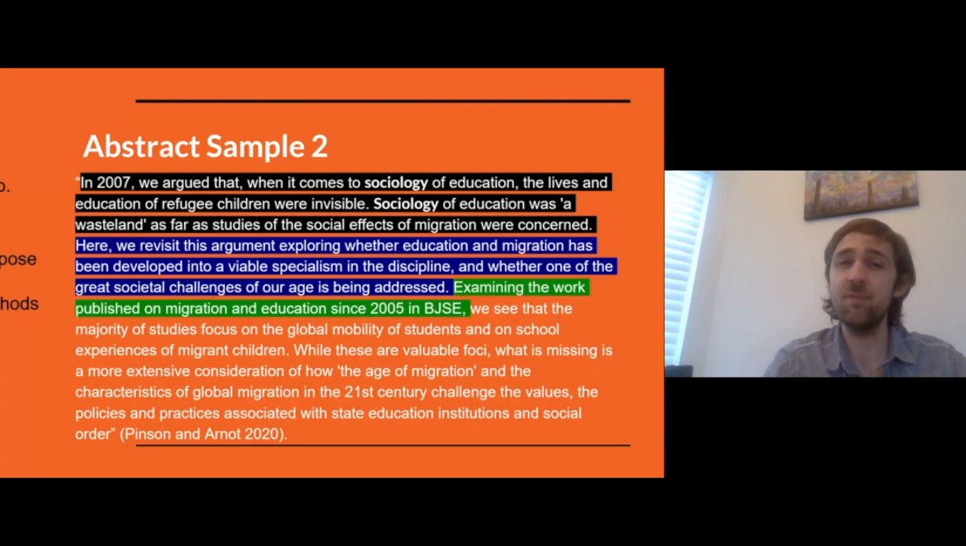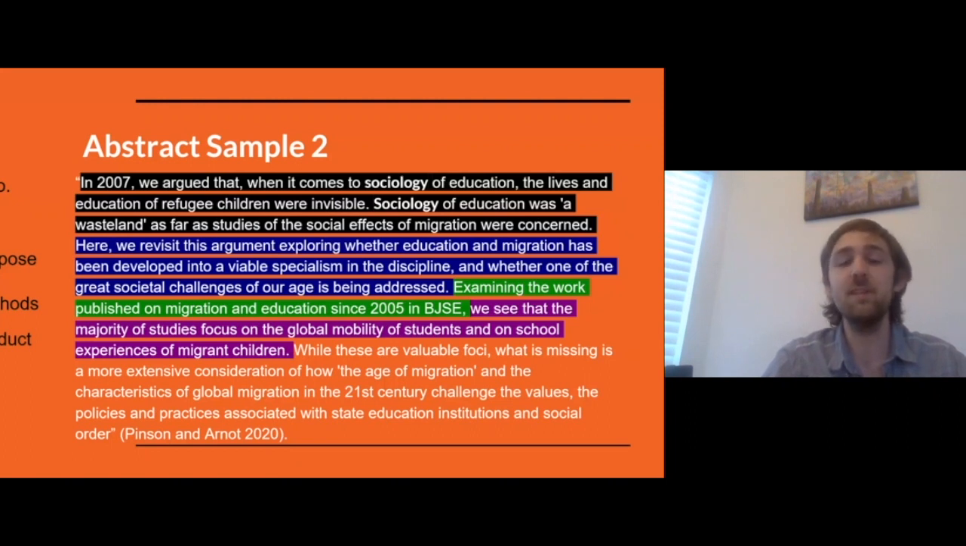Then we see methods, which is a very simple and short statement in this particular example. And then we see the product, what they learned from having completed this study using the methods they outlined, which interestingly is rolled into their method statement in a single sentence. This is a rhetorical technique that's occasionally used that really almost implies the inevitability of the results. By combining your methods with your product statement, it makes the method seem like the most appropriate way to complete that particular activity.